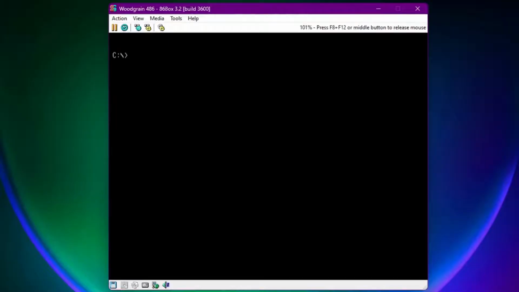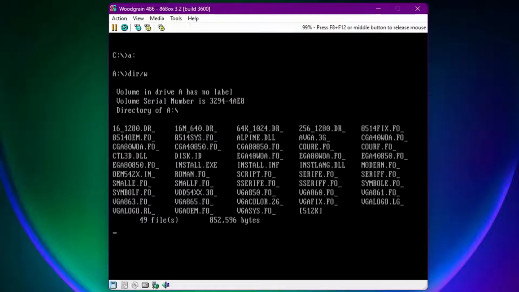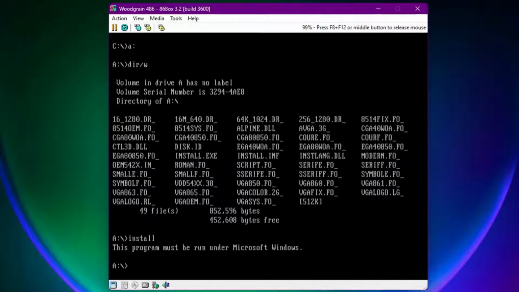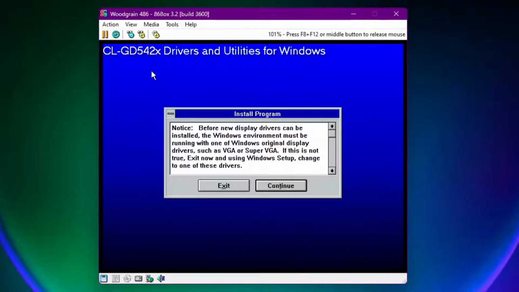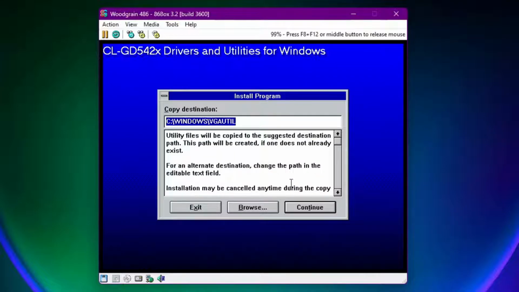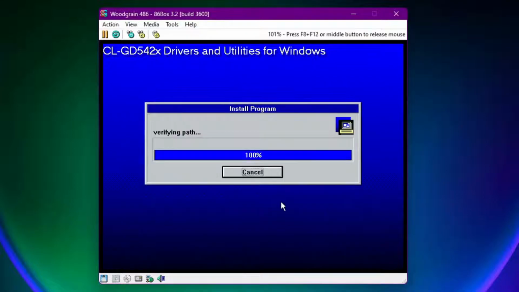Okay, so the first disk is in. Now I'm gonna go to the A drive. I'm not actually sure what the install command on here is. That'd be install. Okay. Oh yeah. Whoops. There we go. CLGD 5420X drivers and utilities for Windows. I'm gonna click continue, and then continue, install.